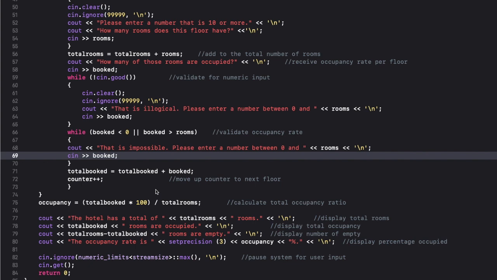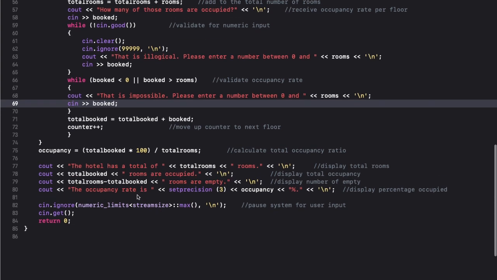Now that I have finished all the floors, I'm going to calculate the percentage of the occupancy of the hotel and display the calculations to the user. And as always, I'm going to give the user a chance to review the totals before the program exits, so I am including this right here to pause the system until the user hits enter. So let's go ahead and run it.